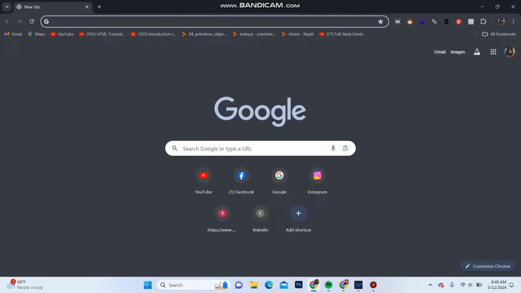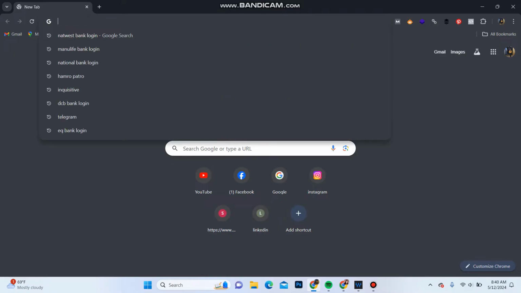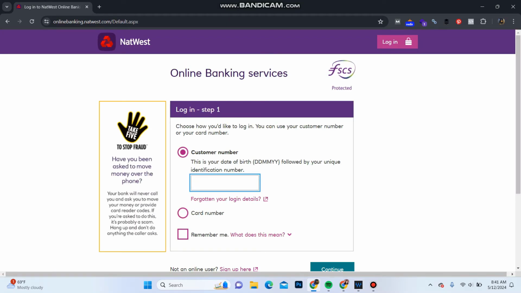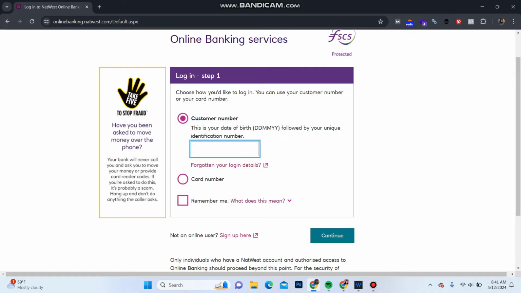First of all, open your web browser and in the search bar, type in Natwest Bank Login. As the search result, you can see on the first option, Login to Natwest Online Banking. Click on it. It will take you to this interface over here.